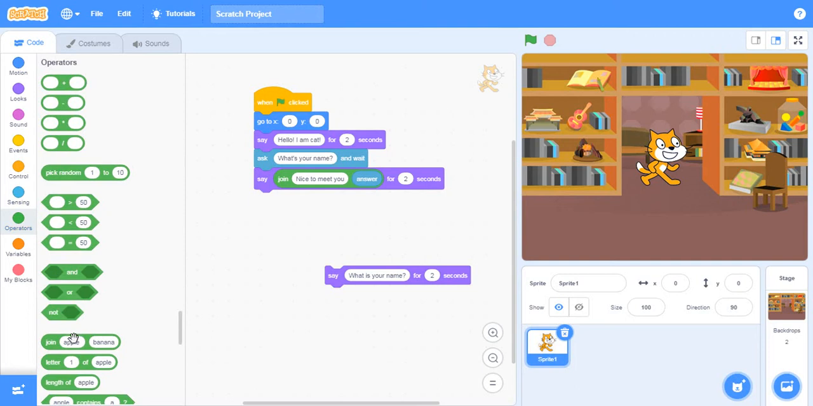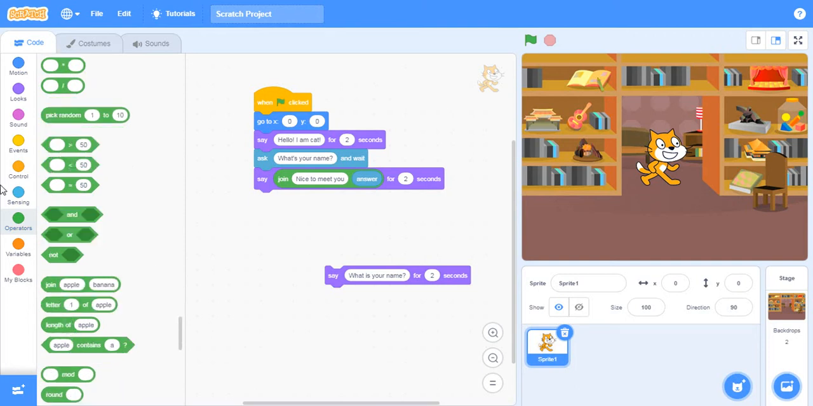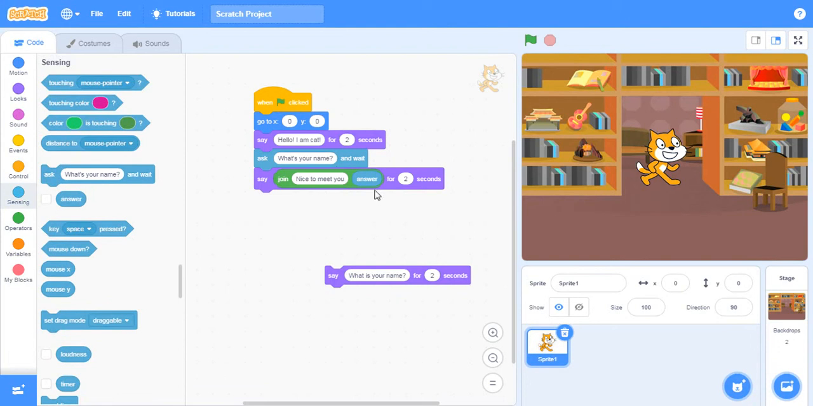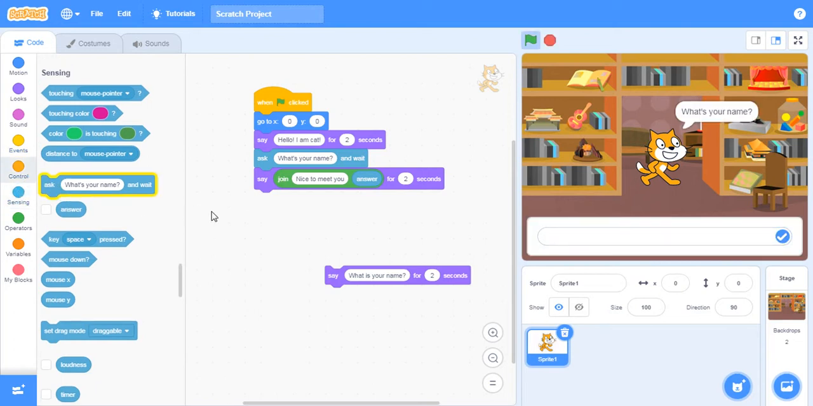Now using once again the looks say block, then the operator join, then sensing answers. After it, once again ask. So ask is the sensing block, and again put it over.